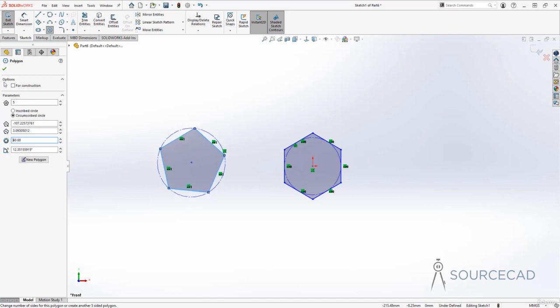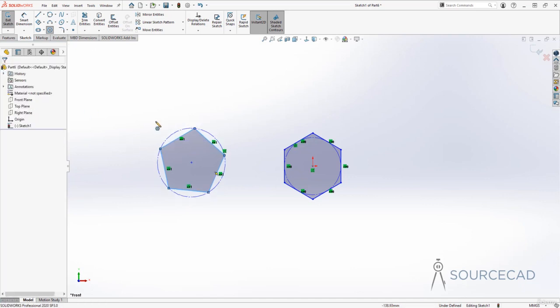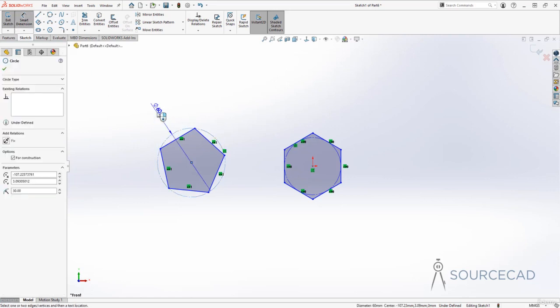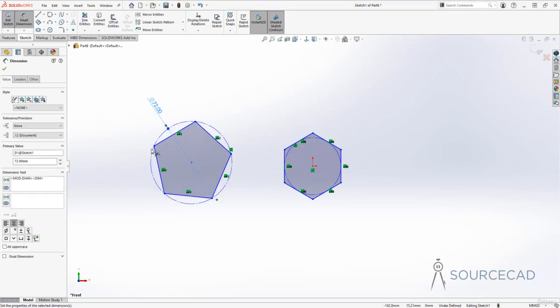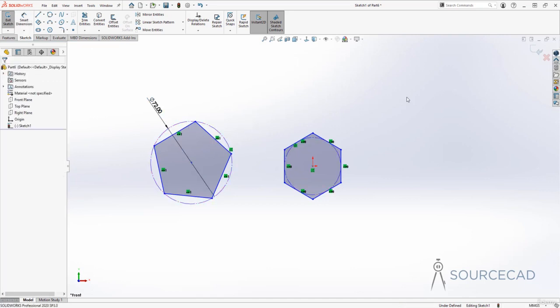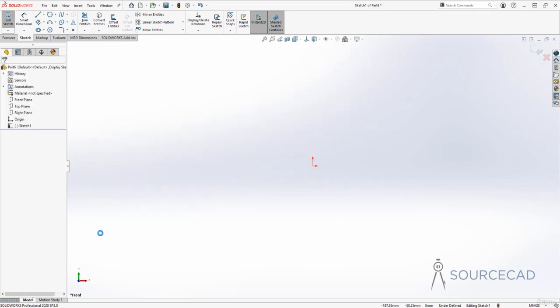All right, now you know the drill. So this diameter should be 60. We can check that as well. So I'll just click here, and that's 60. You can even use this to change the dimensions of the polygon. So now it is 60. I'll make it 72. And there it is. So the dimensions of the polygon are controlled by this circumscribed or inscribed circle. Let's select it all and delete it.